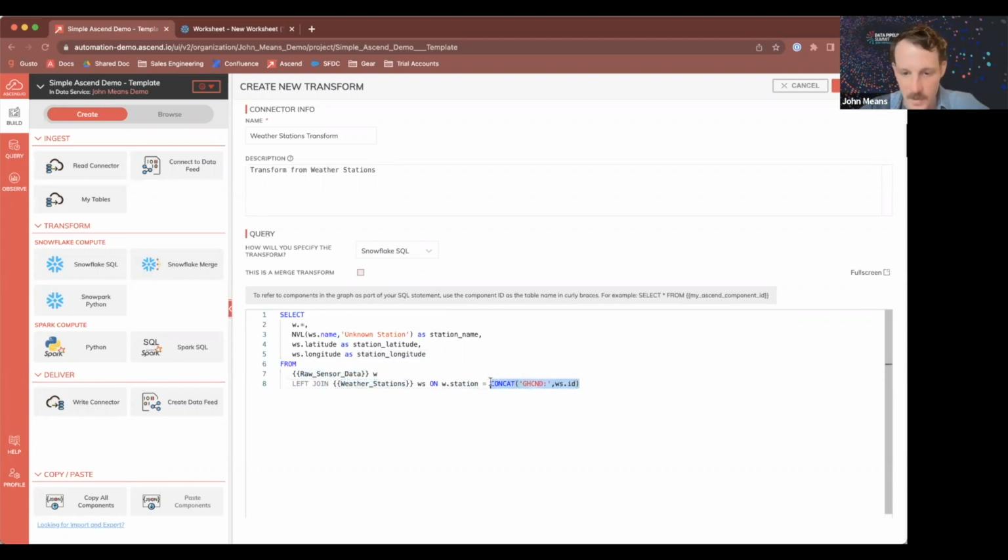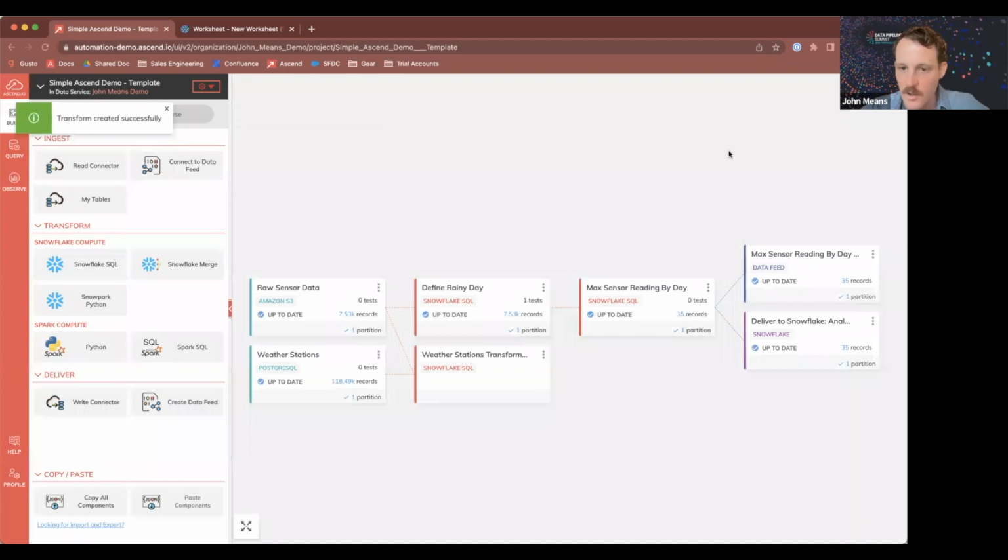We're doing a little bit of data munging on the ID format so it matches. And we're bringing in all of the data from the raw sensor ingestion. And then we're also bringing in the station name as well as latitude and longitude if we want to do some cool visualizations with maps. So I'll create this object.